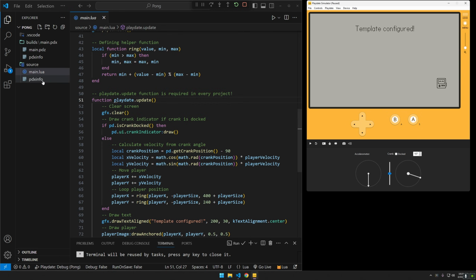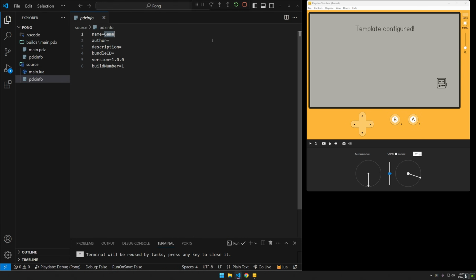To do this, we're first going to go into the PDX info file, and in here we can update this information. The name is going to be the name of your game, which we can call Pong. The author would be you, so for me it's Spellthorn, and then the description, we can do a simple game of Pong for the Playdate. And this would be your game's description.